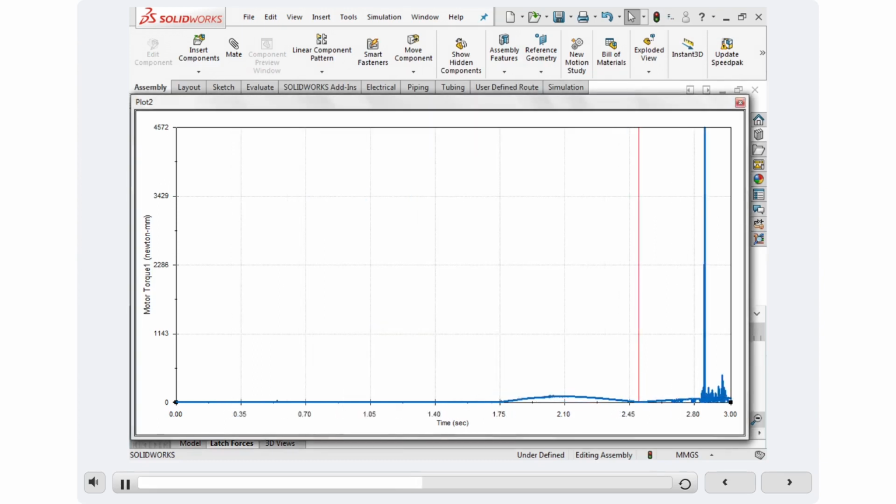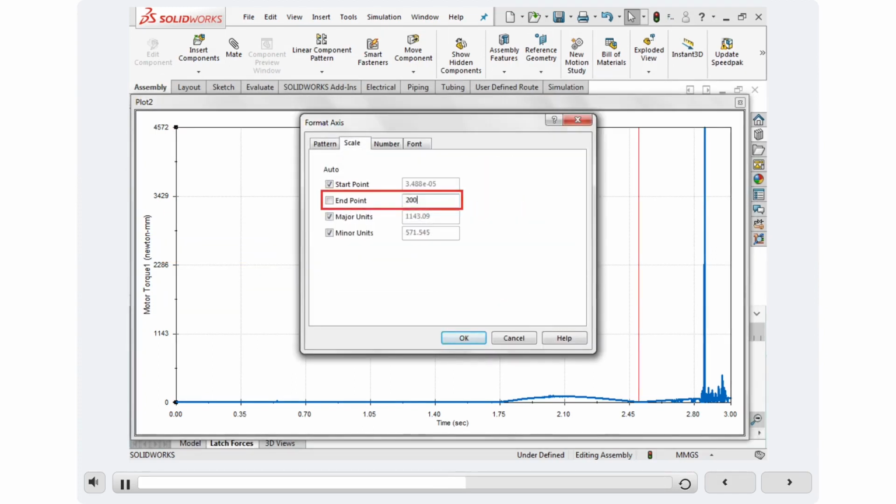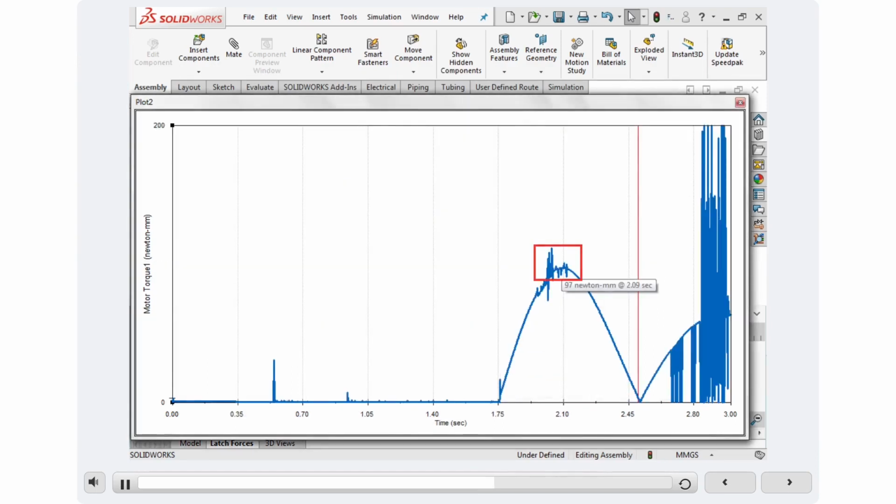To modify the Y-axis properties of Plot 2, right-click Y-axis and click Axis Properties. Clear Endpoint and enter 200 as the new endpoint value of the Y-axis. Close the Format Axis dialog. We can see a maximum torque of 97 Newton millimeters at about 2.09 seconds. To close Plot 2, click Close.